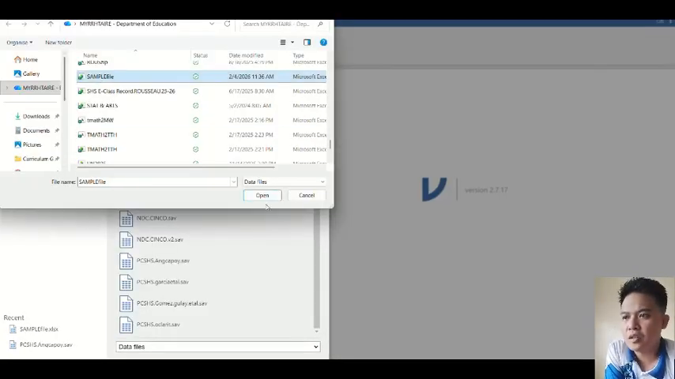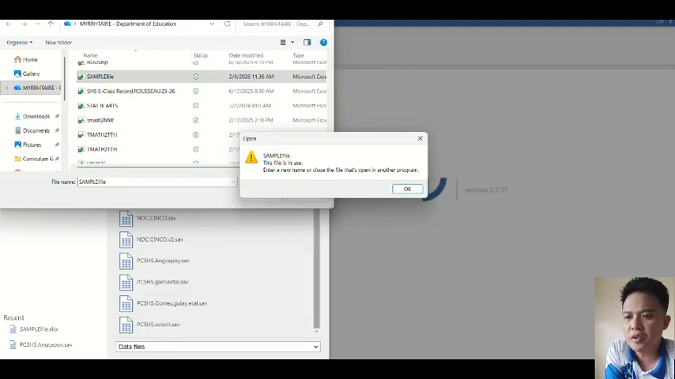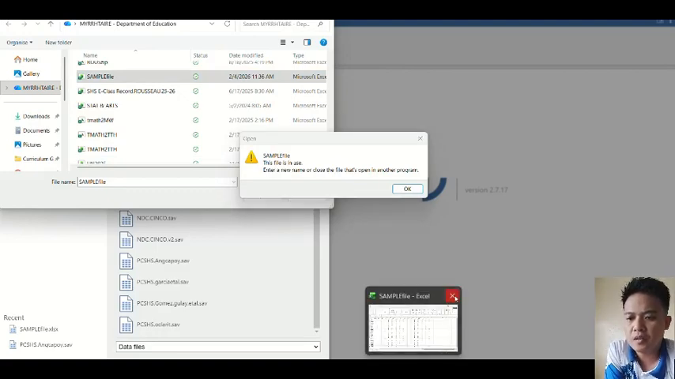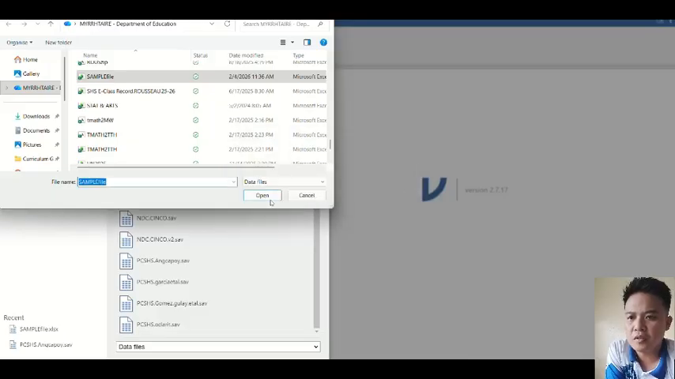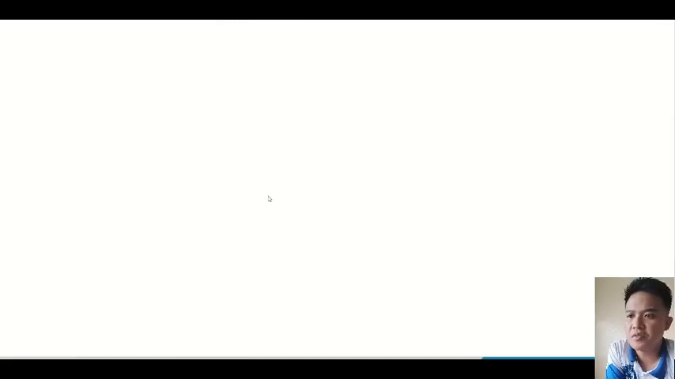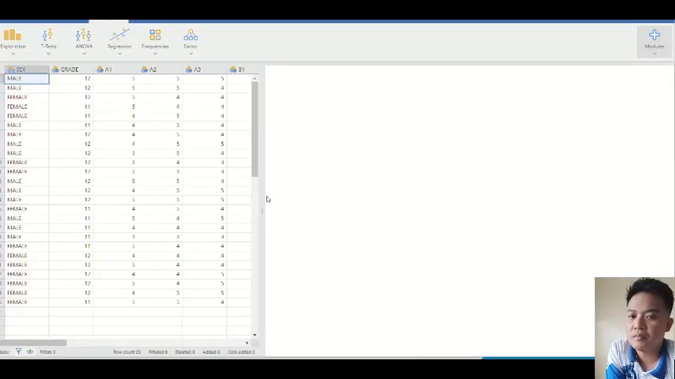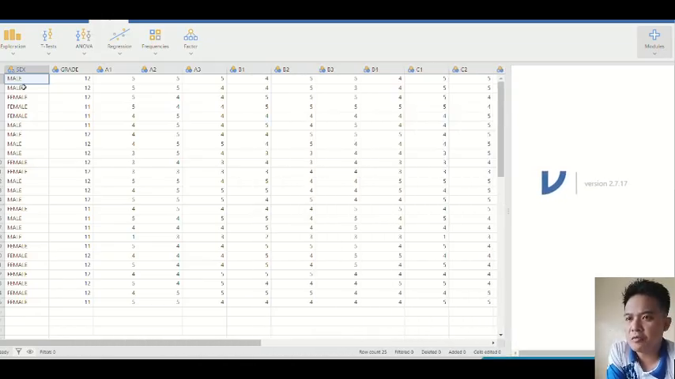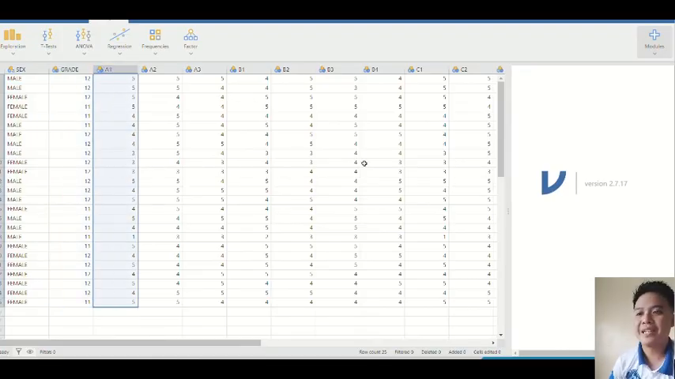So where is our file? Just going to open it. Okay, it means that it is in use, so let me just close it. Now you can open this one, and upon clicking open, you can see that it is already imported here. As you can see, we already have the data here, the sex, the grade, as well as our other details for our questions.